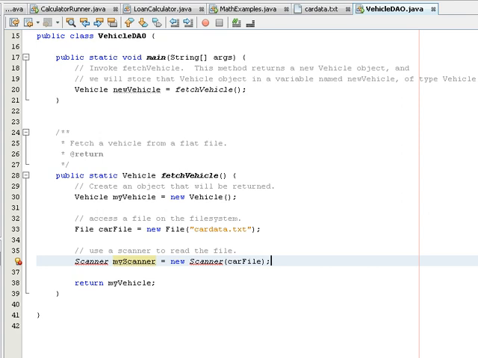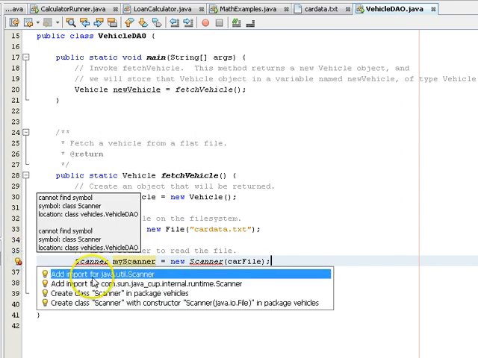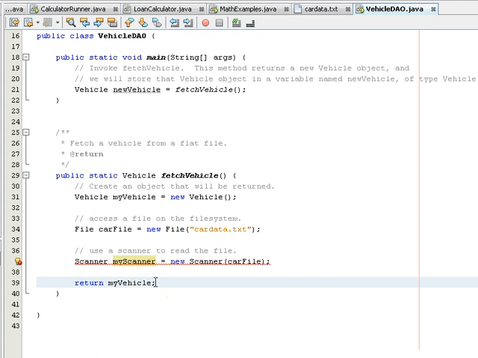Now I know Scanner exists, and it came out around Java 1.4.2 or 1.5. Very nice feature. But once again, this doesn't know which Scanner I want to use. So I just have to click on the light bulb and say, I want to use java.util.Scanner.